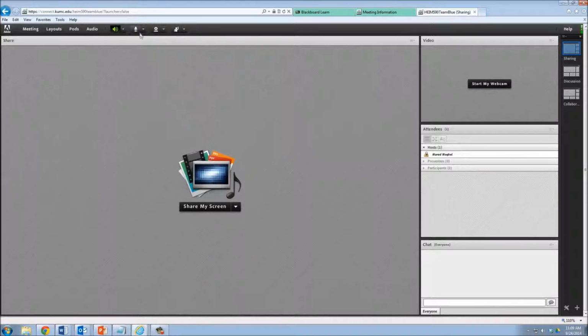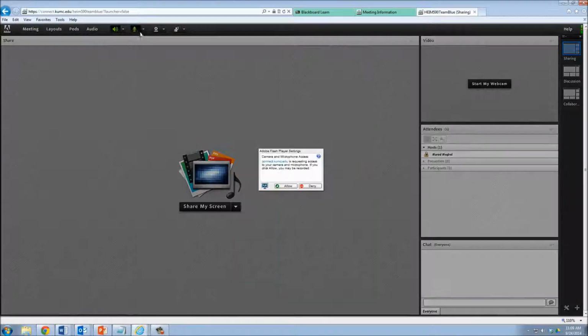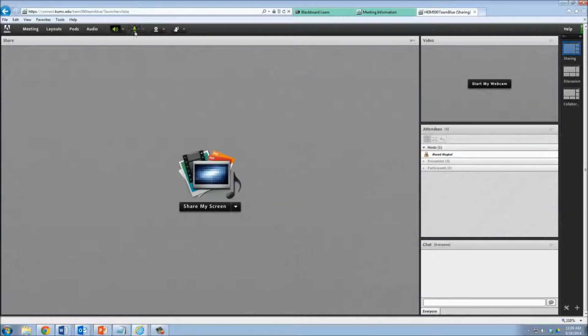So make sure that you connect to the audio. If it is green, allow. That way, when you speak, you can see here that it shows.